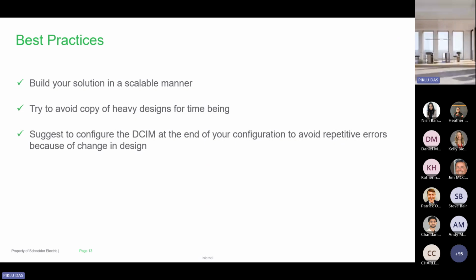Try to avoid copy of heavy designs for the time being. So we have enabled the copy features, but try to avoid the copy of a complete containment with the cables and all those things, because it can definitely have some impact on the robustness of that particular design. So that is something that we would request at this initial time.